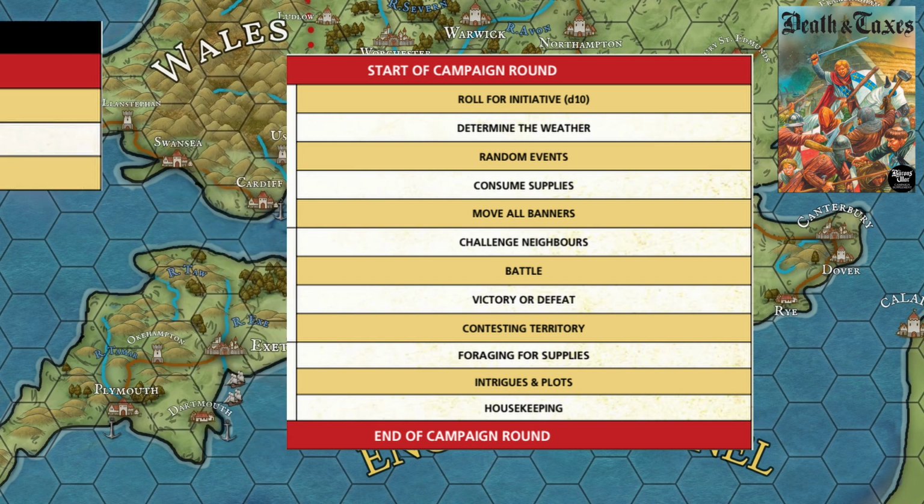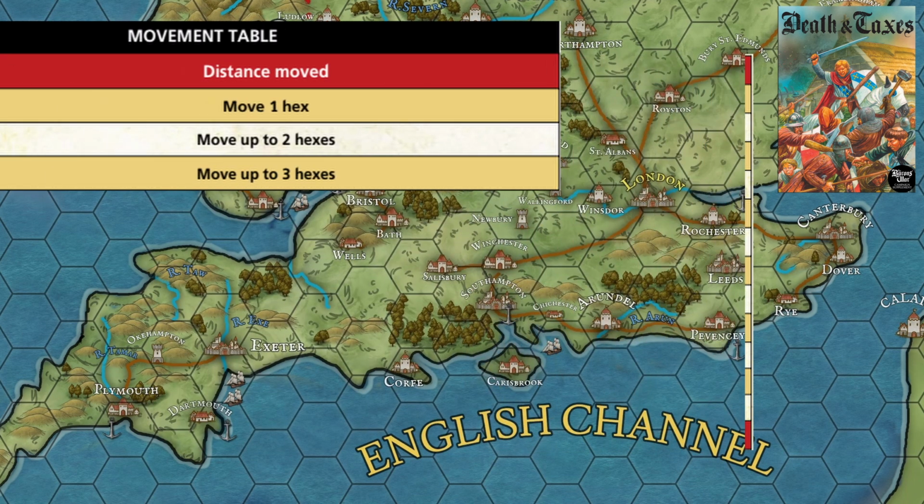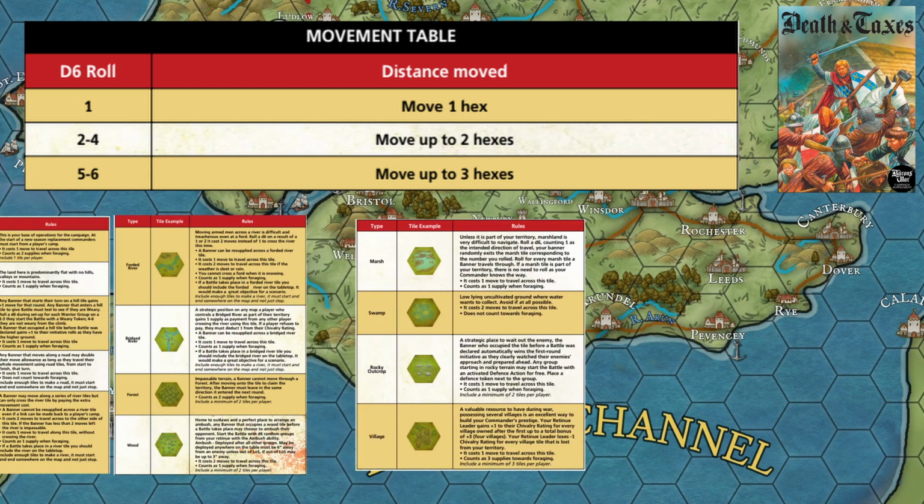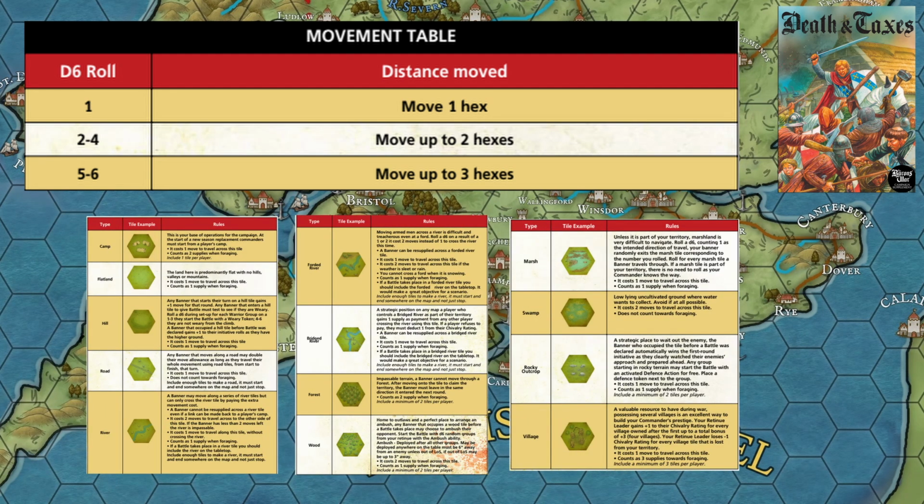As you can see here in this table, if you roll a 1 on a d6, you move 1 hex. If you roll 2 to 4, you move 2 hexes. If you roll 5 to 6, you move 3 hexes. But again, depending on what type of hex you're moving through, if you have an unforded river, or if you're moving through a forest or woods, or, for example, rocky outcrop or swamp, you have positive or negative modifiers. Also, hexes influence the supplies, but we're going to talk about this later.